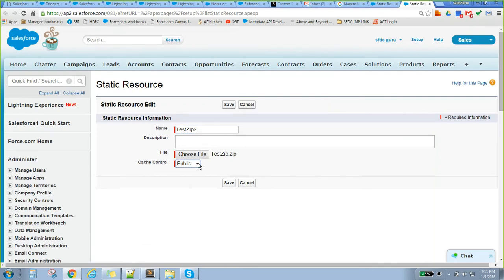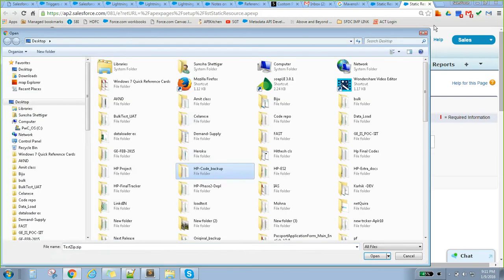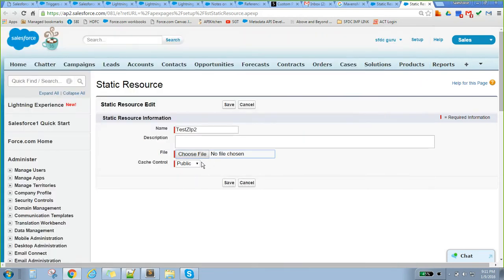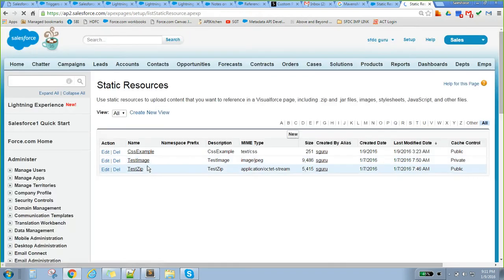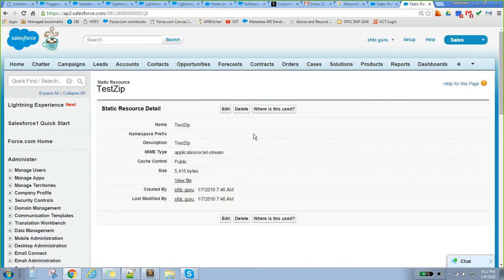To make it public, public and private, two options are there. Public means everybody can access this particular resource. If you make it private, then only the user who created it can access it in his Apex or VF page. Okay, clear? So assume this is a file, this is a test zip, and it has all the details.